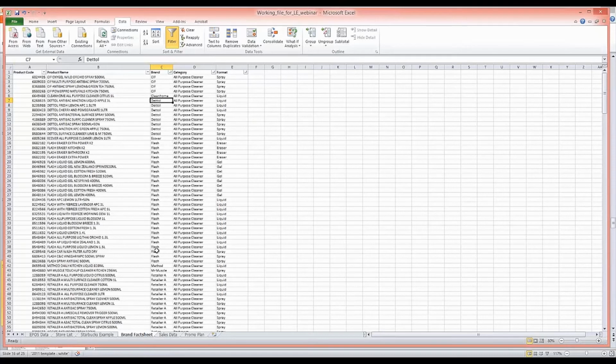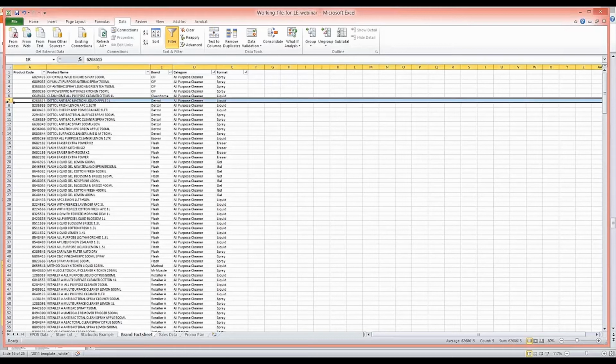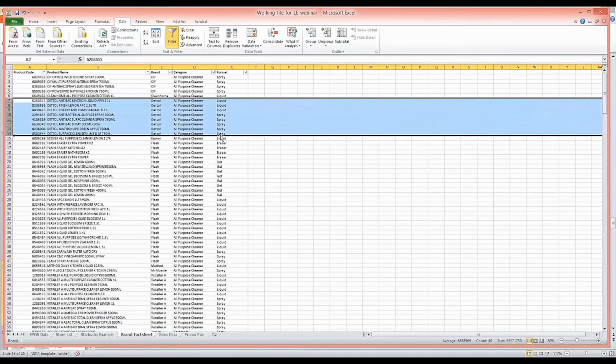And when I click OK, you can see now here that all purpose cleaners are all together, and then they're in order of brand. So all the SIF all purpose cleaners are together, then the Dettol, then the Flash, and then within a brand, if we look at Dettol, you've got all the liquids, then all the sprays.